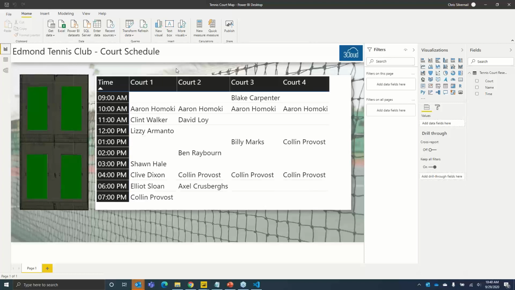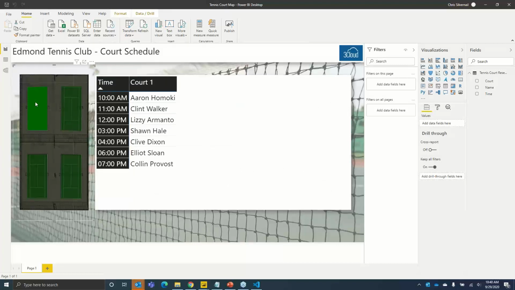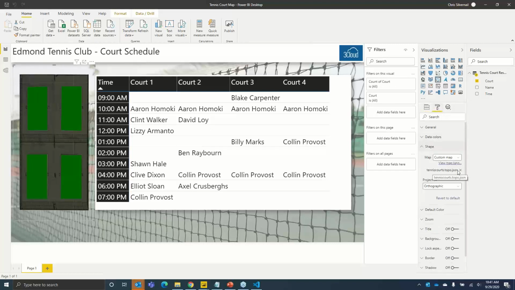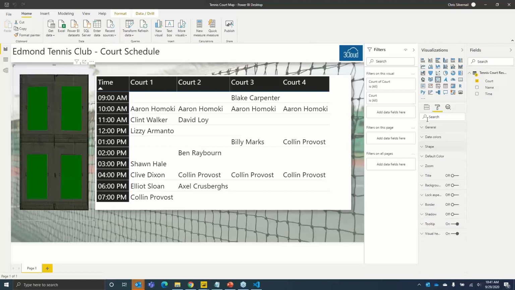So if we look, this image here on the left is the one that I created from Google Maps. I just snagged this tennis court picture directly from Google Maps. And I imported my shape map, my tennis courts topo.json, custom map. Okay, so now I have a map that I've created that shows tennis courts. Okay, so I have court 1, 2, 3, and 4.